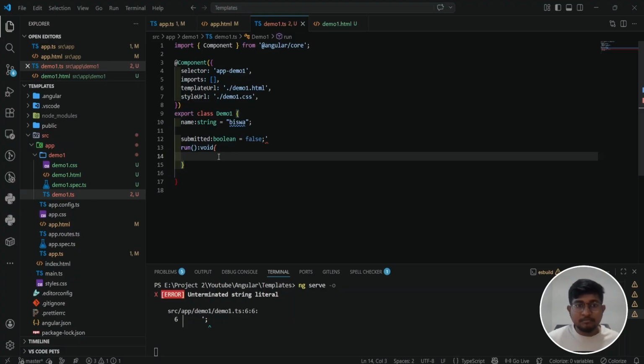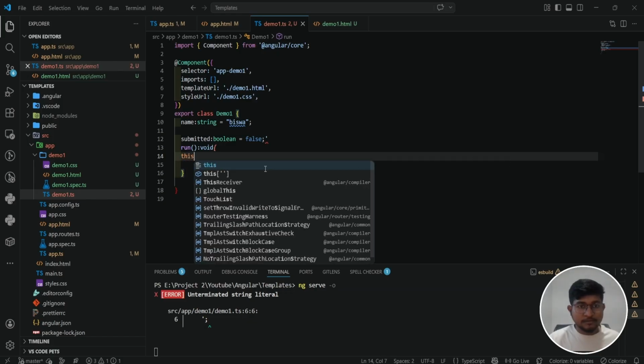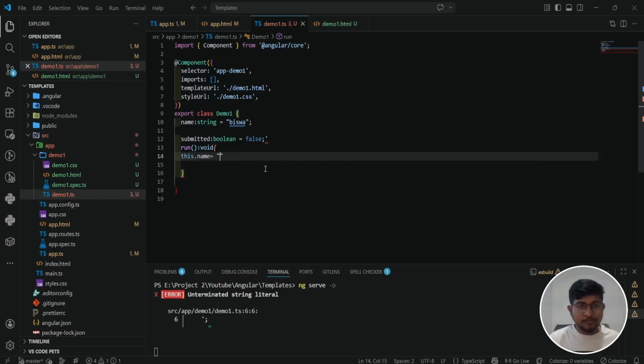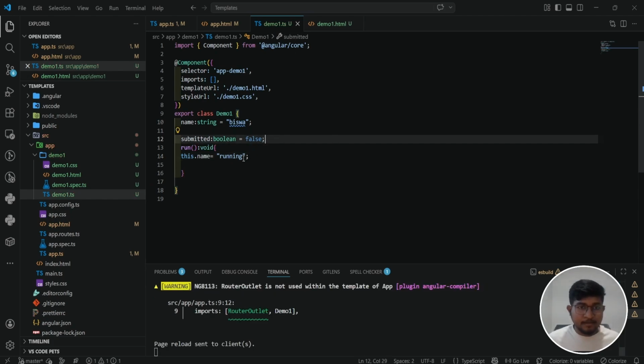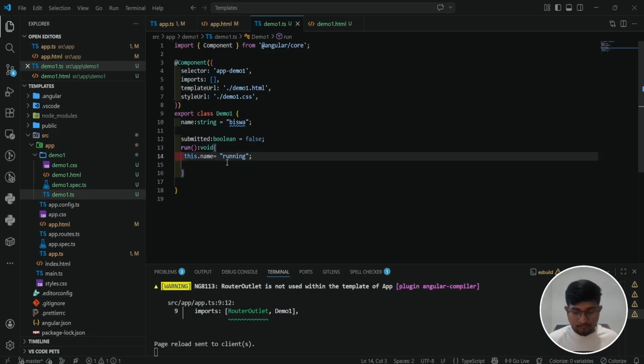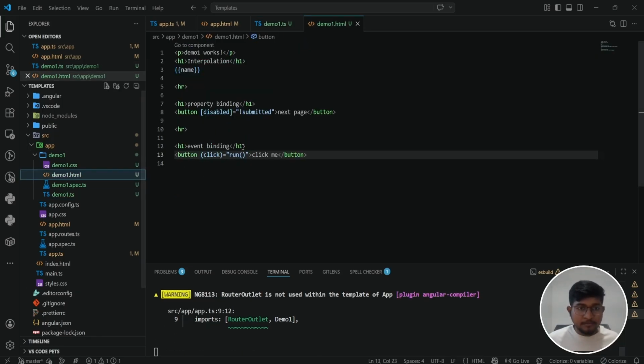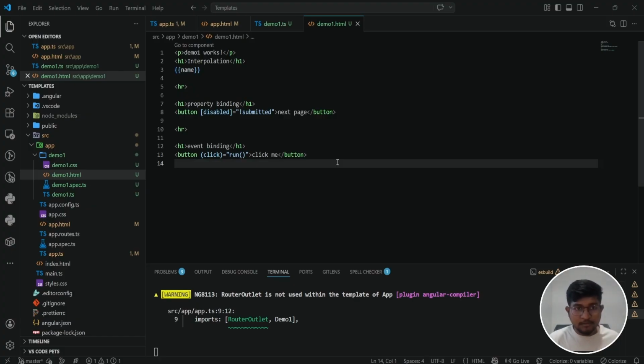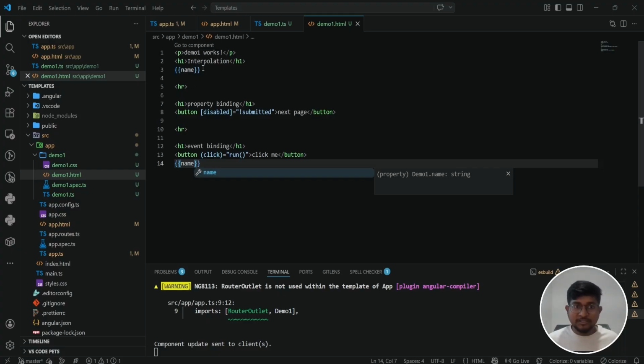Whenever we are running it, what we are going to do here is we are making this dot name to running. Then we'll display that over here. It will also display there the same thing. It will change here as well and here as well. Let's see this one.